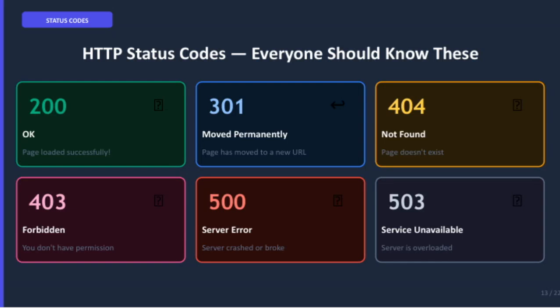Let's take a closer look at some common HTTP status codes and what they mean. When a server is overloaded or temporarily unavailable, you might see a 503 service unavailable message. This indicates that the server is crashing or has broken down, and it's not able to process your request right now.